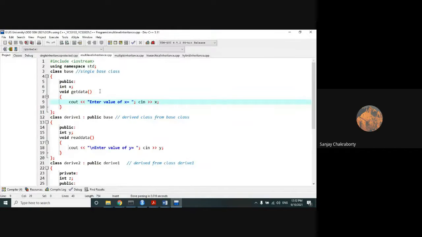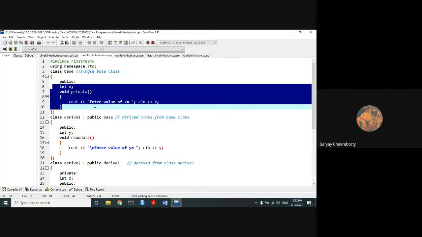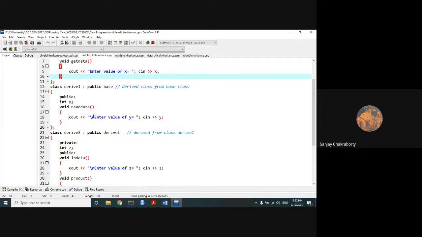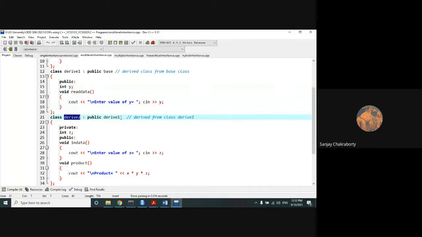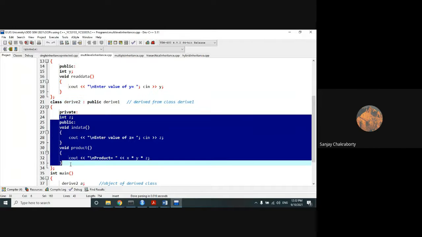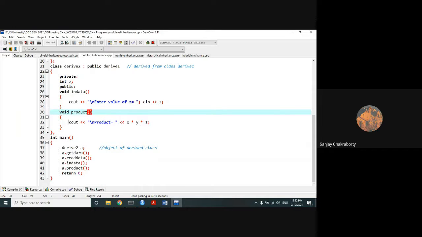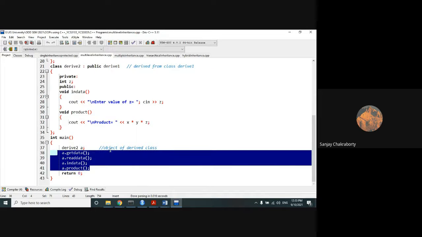Here I have defined a simple base class for showing multi-level inheritance, where I have defined these two methods, two variables or two members. Then derive one will extend the base class, or inherit the base class, and define its own members. Then derive two will inherit the previous derived class, derive one, and also define its own set of members. Then we have created an object of the last class, that is the derived two class, and by the help of that object, we are able to access all the methods of its previous classes.